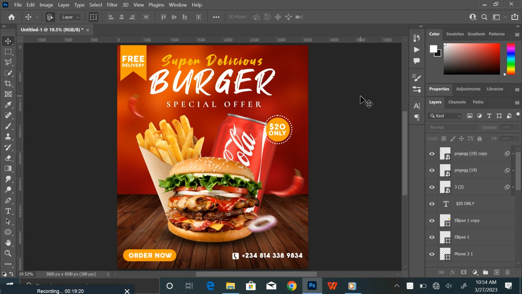So now we are done. Now this is how you design a burger flyer in Photoshop.